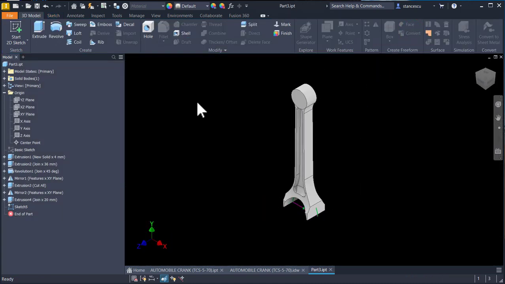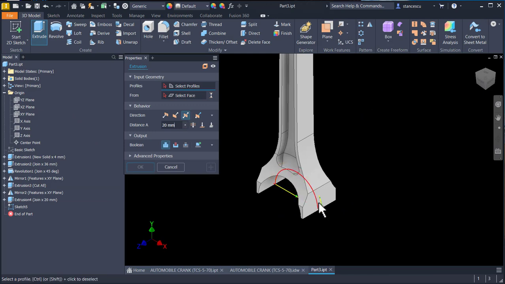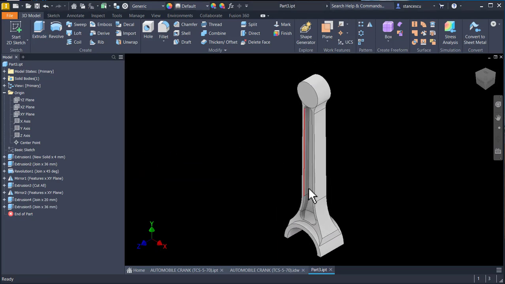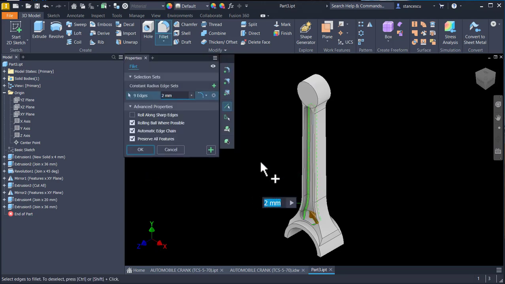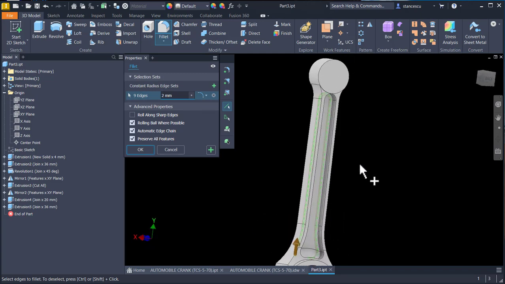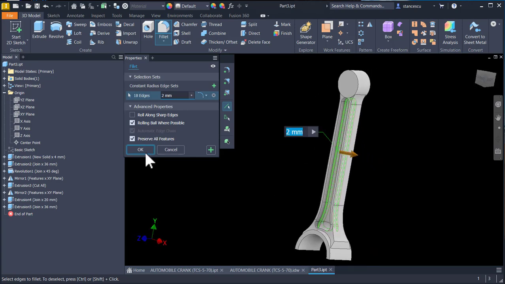Finish sketch, extrude, this symmetrical on 36. Okay. Now we apply fillet of 2 millimeters, which is by default, to both sides. You see? Okay.